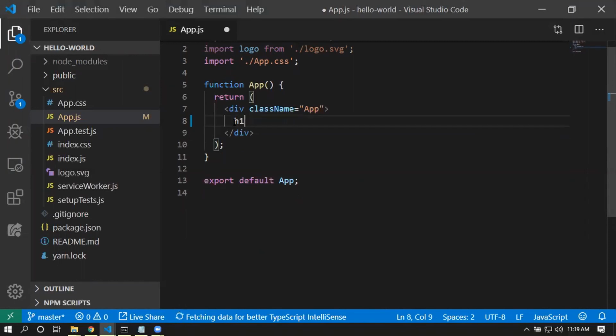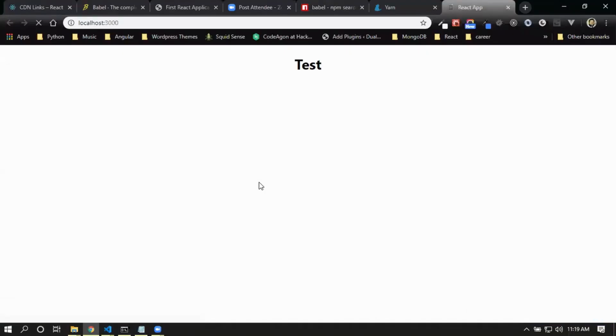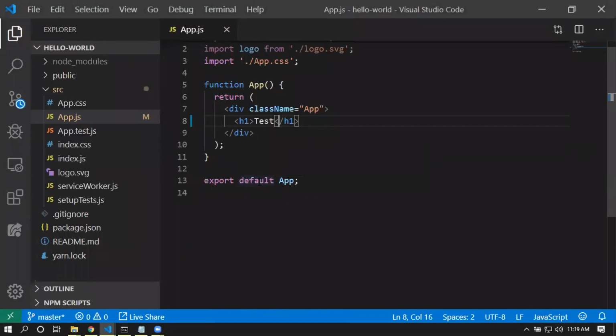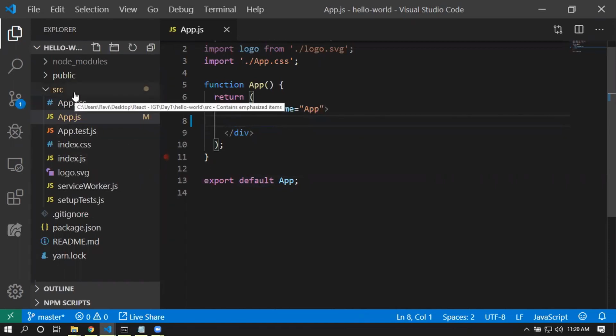If I go for some h1 tag, you'll be able to see that the same thing gets displayed here as well. You don't have to reload anything. It'll automatically do that for you. Majority of the time, we'll be working inside this src folder itself, and all the components that we create would be inside this src folder only.